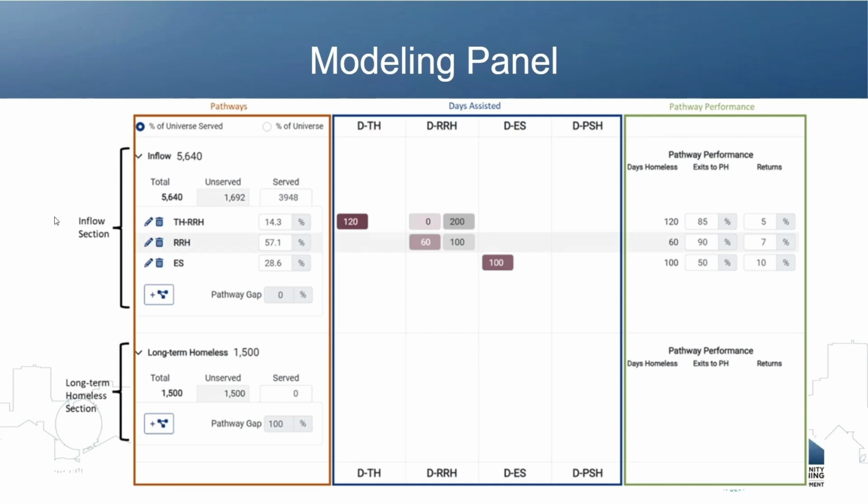And then there are the three panes: the Pathways pane, the one on the very left, the middle pane, which is the Days Assisted pane, and then the right pane, which is the Pathway Performance pane.